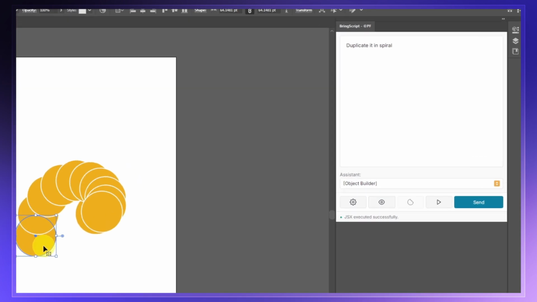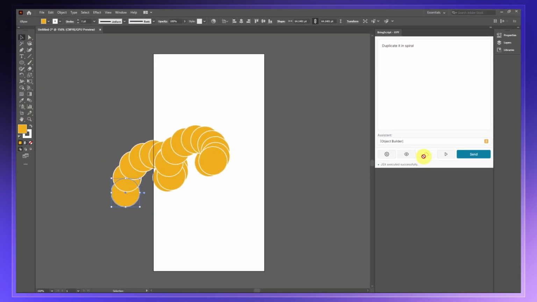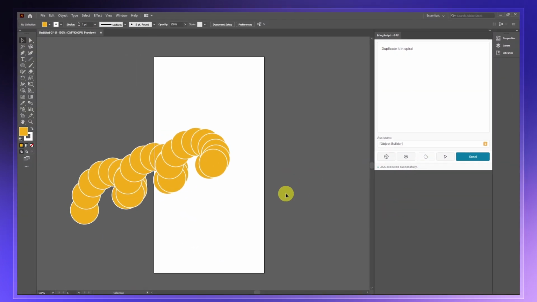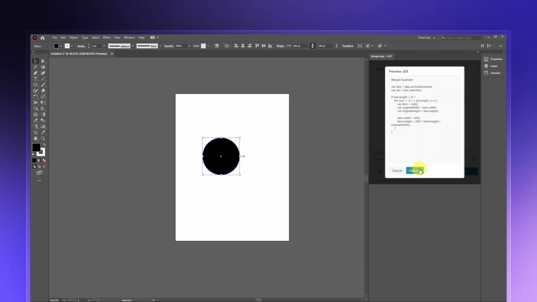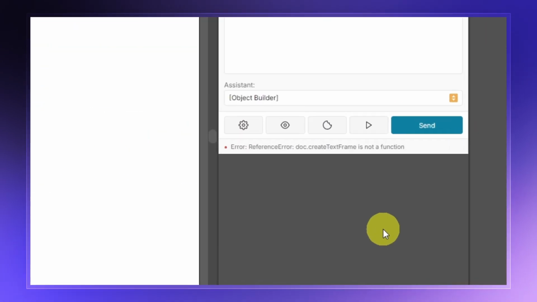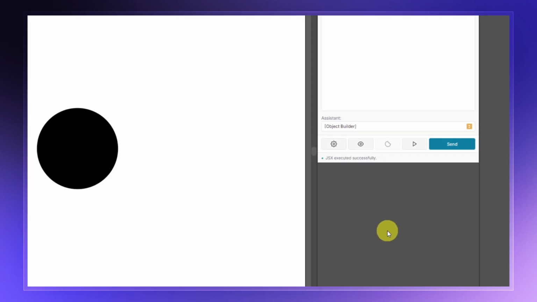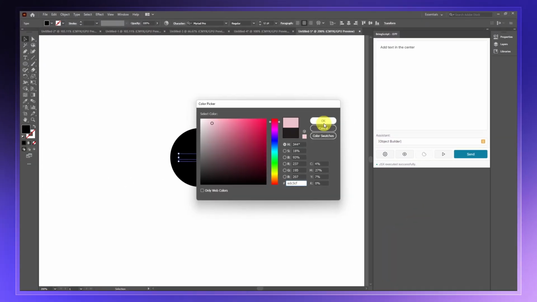If we ever create something we want to reuse, the Execute button runs our last script again. The Preview button lets us see and even edit scripts before running them. And if something goes wrong, the Fix Error button analyzes the issue and attempts to repair it automatically.